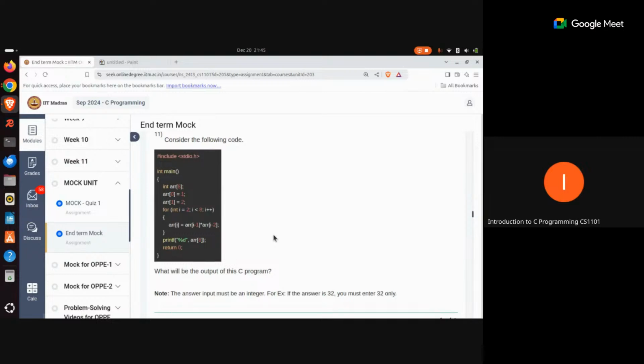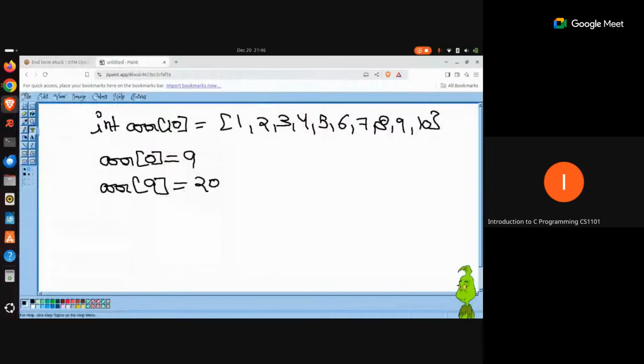All right. Now in the next question, it says, consider the following code. What will be the output of the C program? So what it is doing is, it is creating an array having size 8. It is initializing the first two elements in that array, having indexes 0 and 1, with the values 1 and 2 respectively. And then it is starting a loop, which begins with the value of I to be 2, and it is going all the way up to the last index of this array. And then it is saying that the value of the current index of the array is going to be the multiplication of the previous two elements. Okay. So that's a good question.